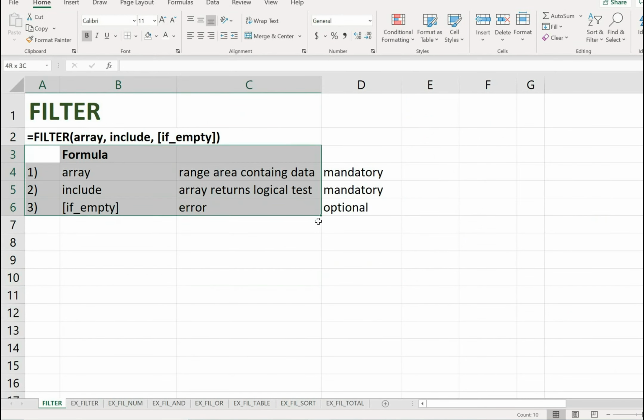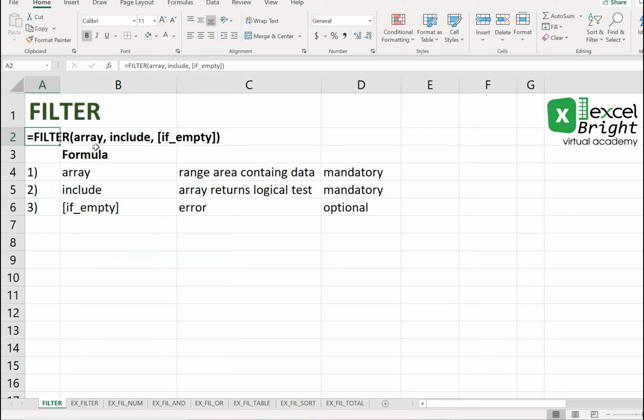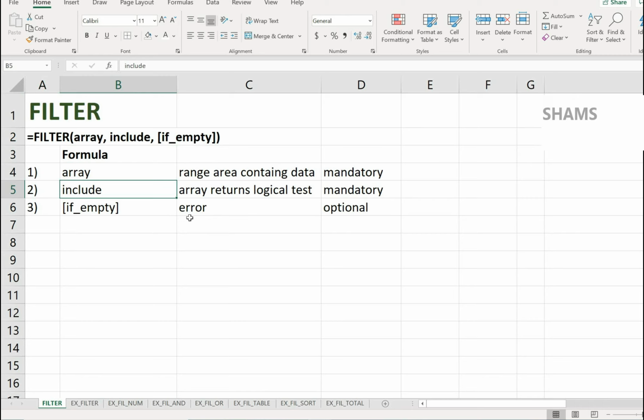We will go for formula explanation. You can see the formula. There are 3 parameters, 3 arguments. One is array, another one is include, and another one, optional, is if empty. Array means the total range which is in the database. You have to select first the total range, all the columns of the data you need to filter. That is the array area.